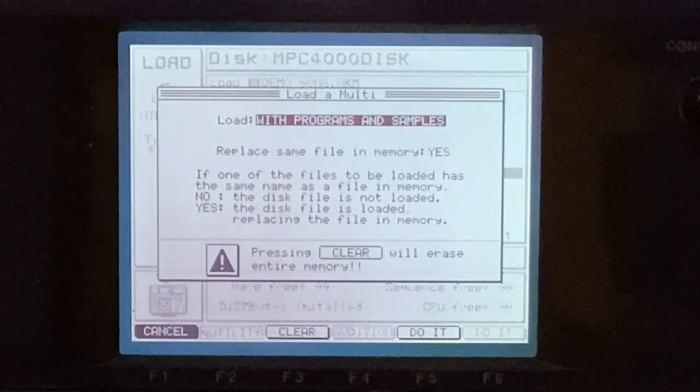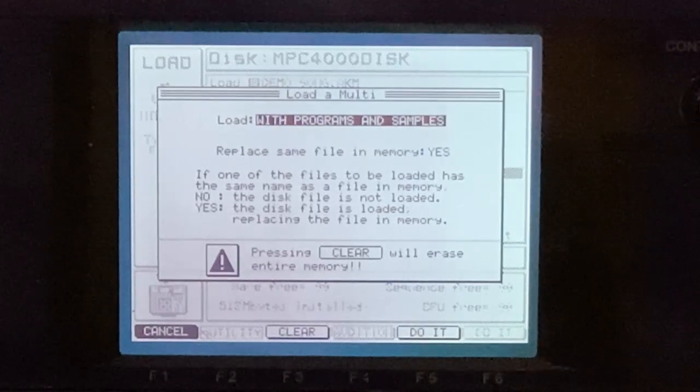clear. Pressing clear will erase entire memory. So basically it erases all the samples and programs and multis if you press clear. So that's how you load a multi.